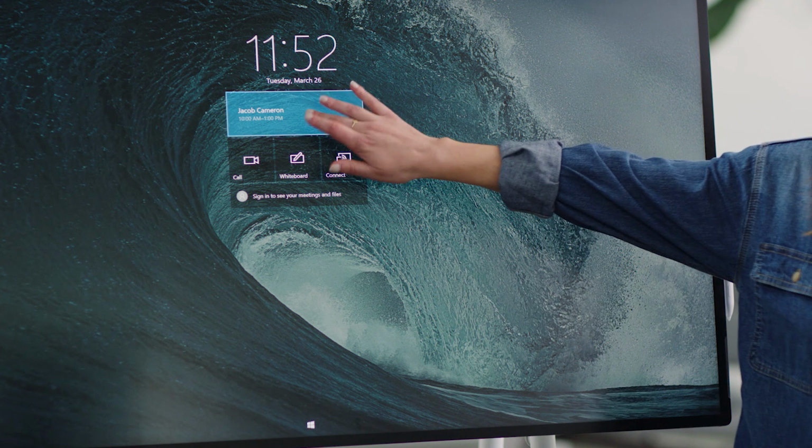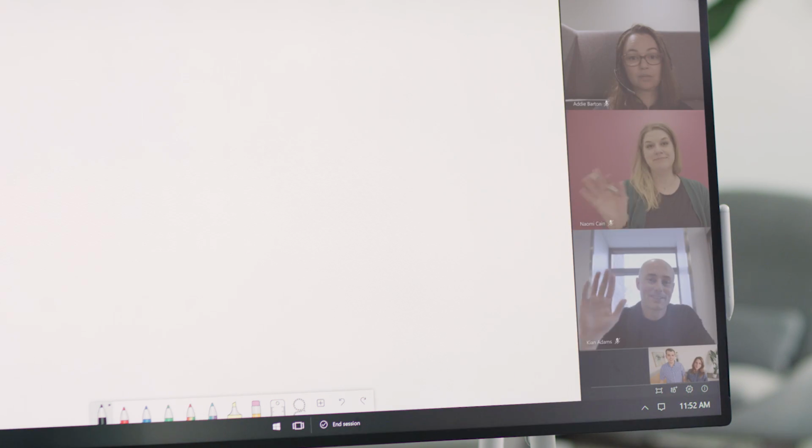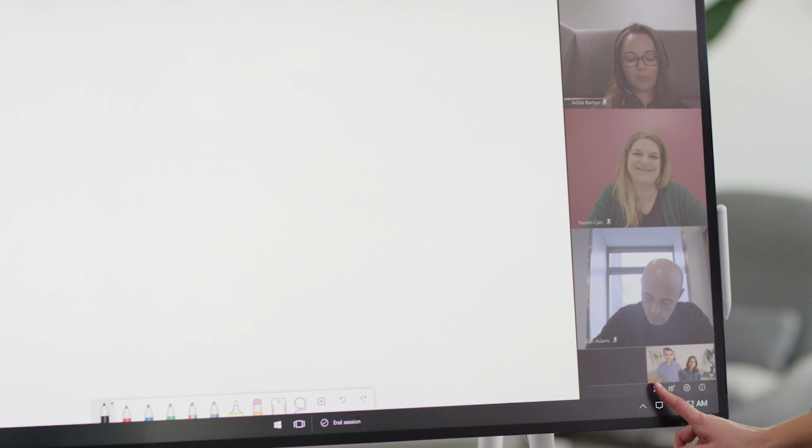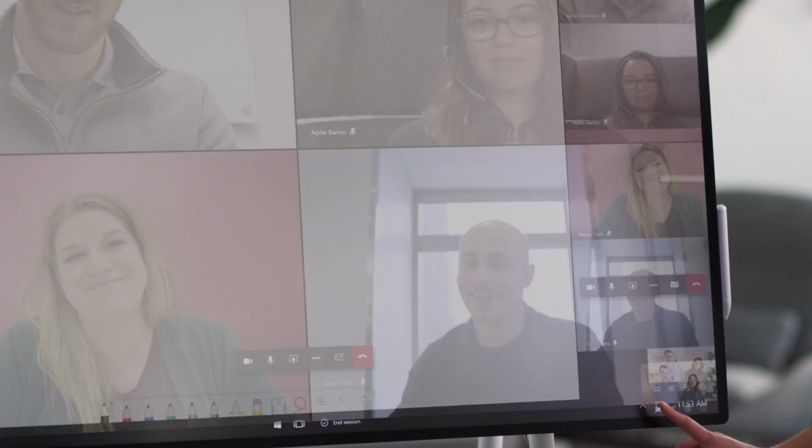When it's time for your meeting, simply walk up to the Surface Hub, and with just one touch, you're in the meeting. Your colleagues who have joined appear down the side, but if you'd like to see them in full, lifelike quality, you can tap here in the bottom right to enter full screen so you can have engaging face-to-face discussions. To exit full screen, just tap the same icon.